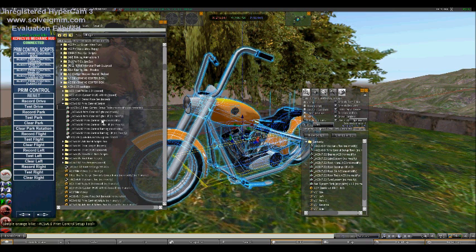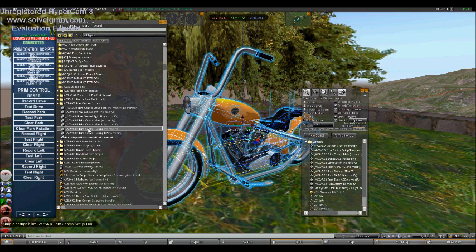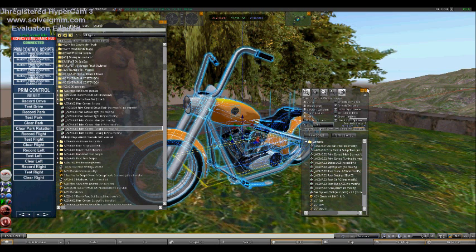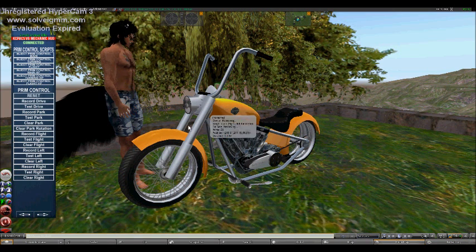Then you're going to need prim control main, and then prim control turning. Okay, we're going to let that record. Okay, now we're going to drop in the prim control turning. Click that off. Click that off. I almost forgot about that.